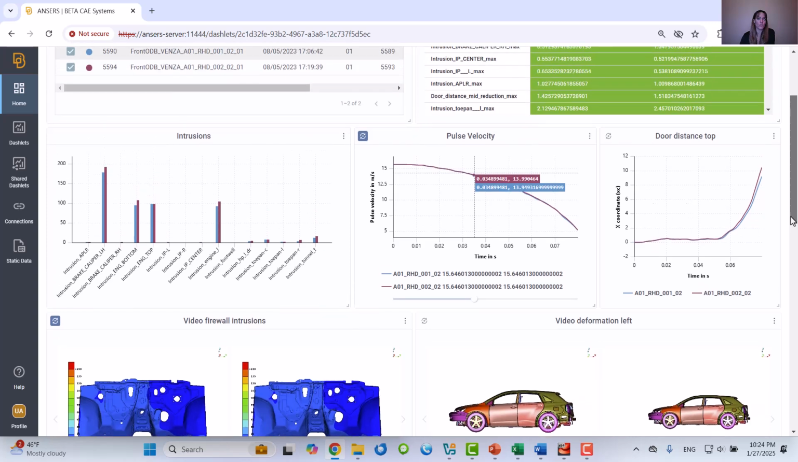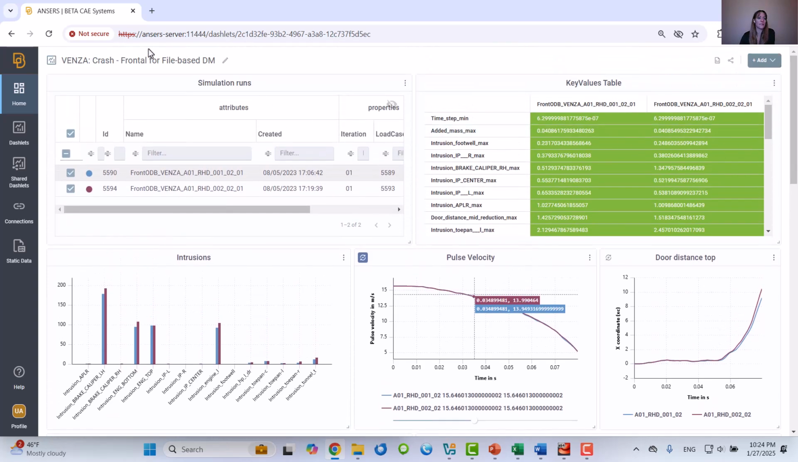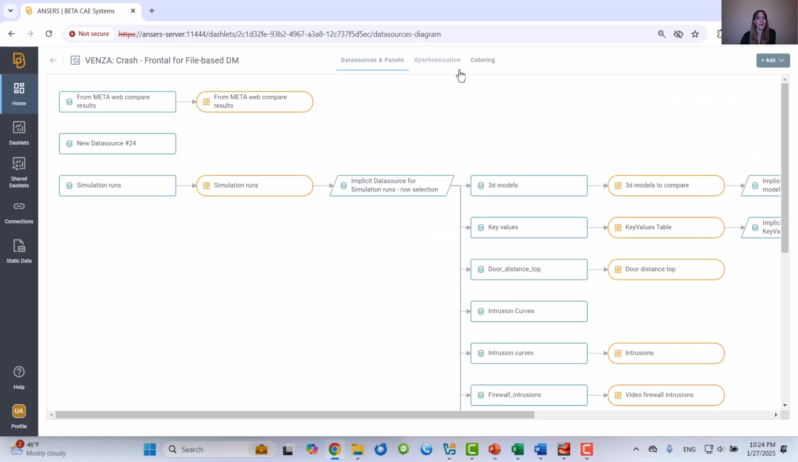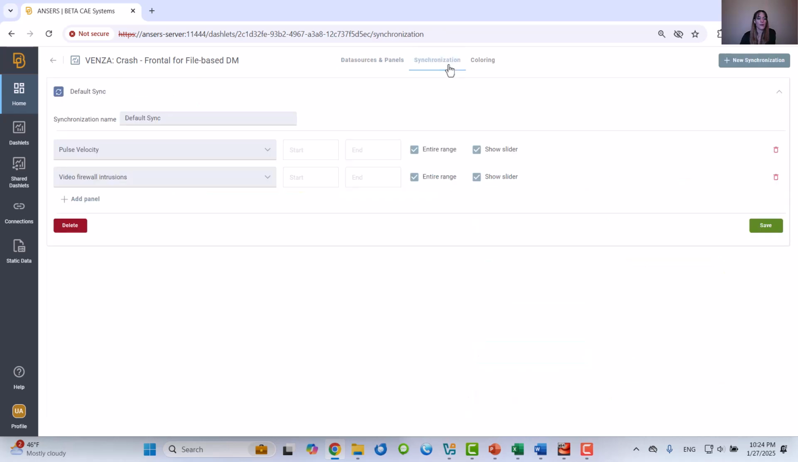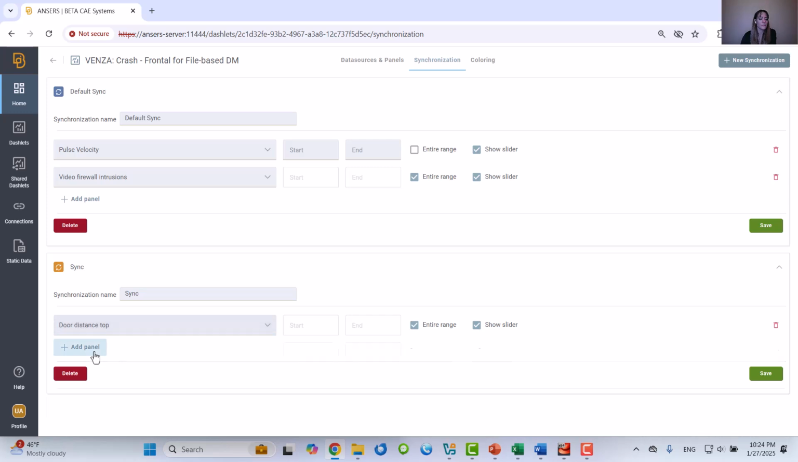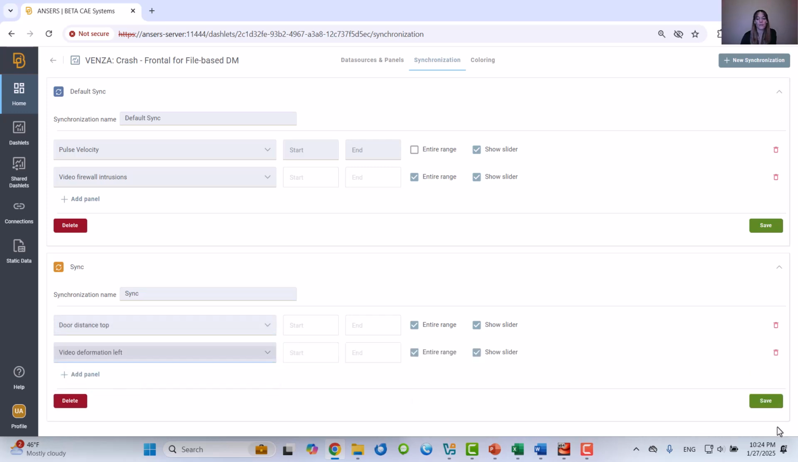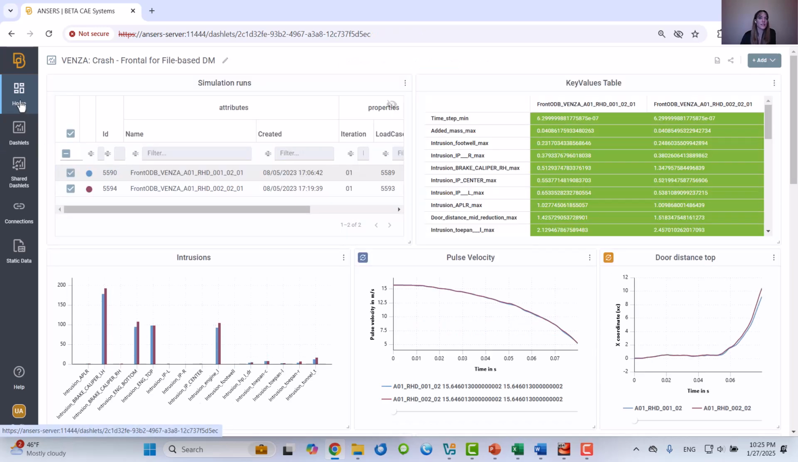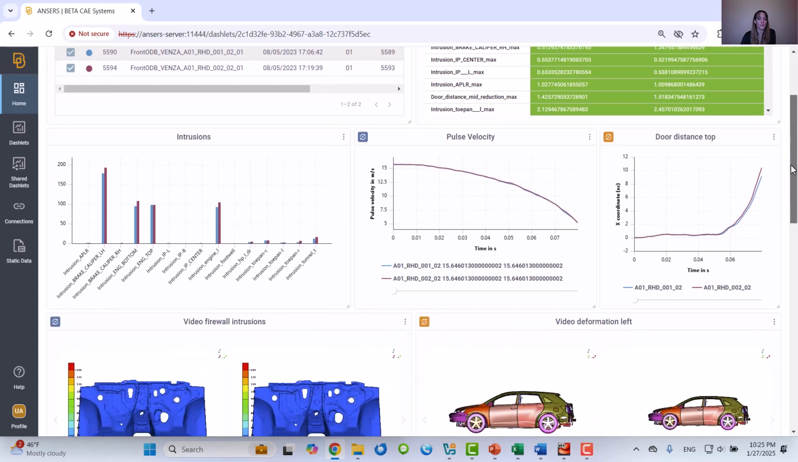For more advanced options, there is a dedicated synchronization tab, as I mentioned in the presentation. And if I go to this tab, here you can configure a custom range, the specific time or value range for synchronization, or even apply multiple synchronization plans. For example, I will select the graph and the video. I will save it as we did in the previous version.